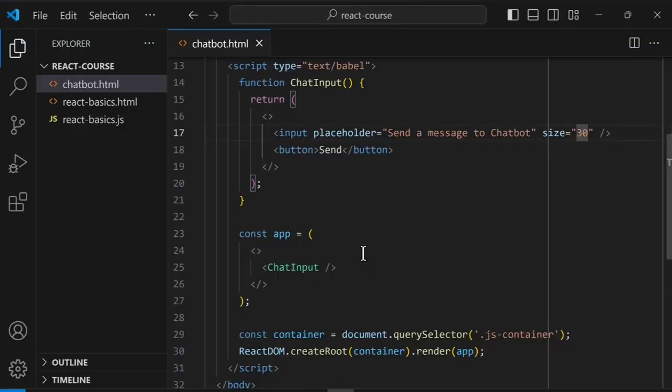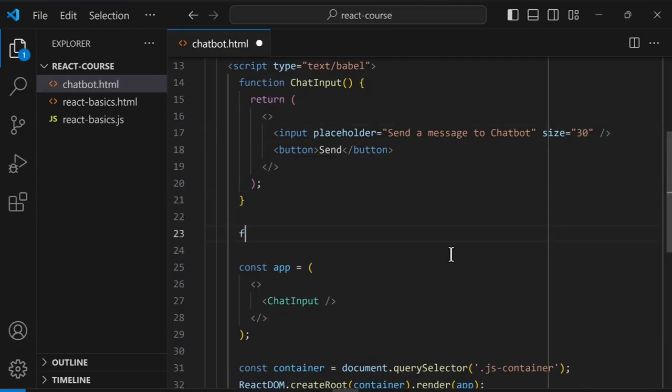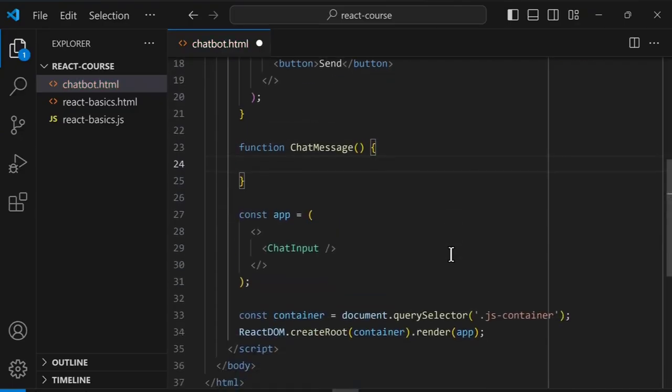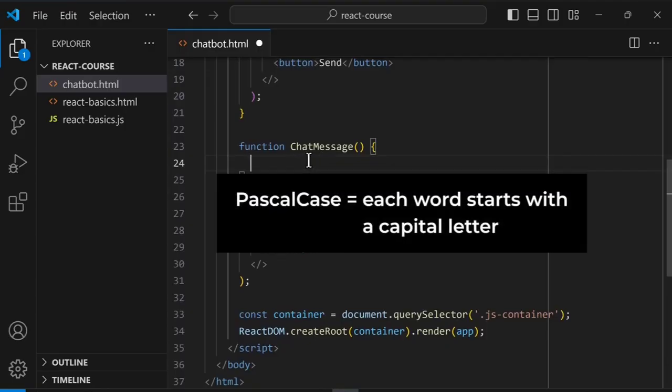And to create a component, we're going to use a function. So down here, let's create a function. And let's name it capital C Chat, capital M Message, brackets and curly brackets. So remember, a component name must start with a capital letter, and we use Pascal case. So each word starts with a capital letter.